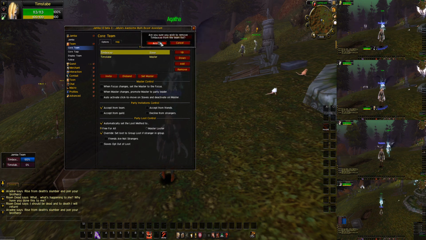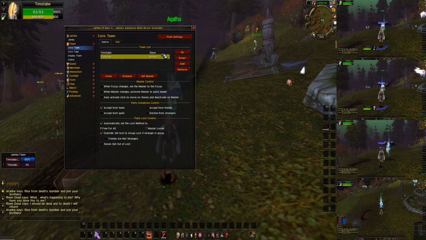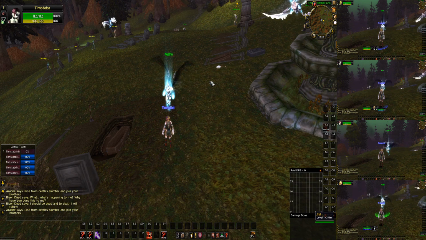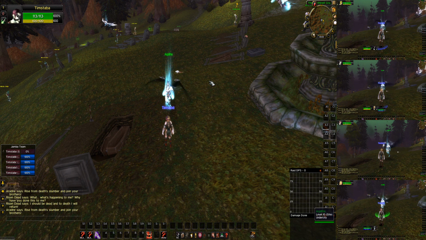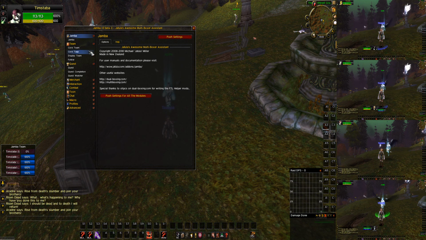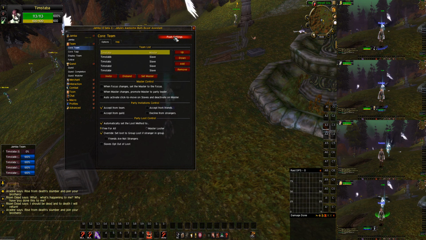If you do multi-box, you should probably use Jamba. Jamba's pretty awesome. Set master, okay. Now, if I go into Jamba, core team, and I push my settings, the Jamba configuration now got pushed to all my other guys.